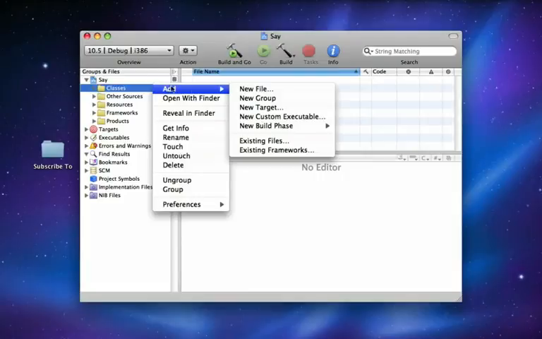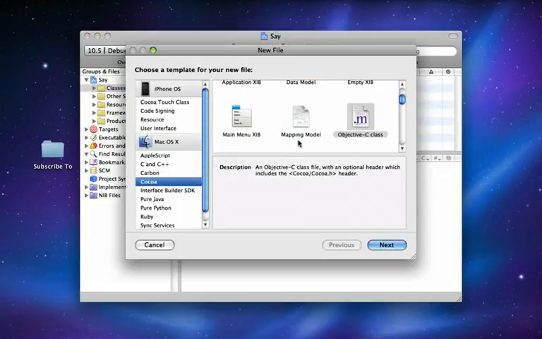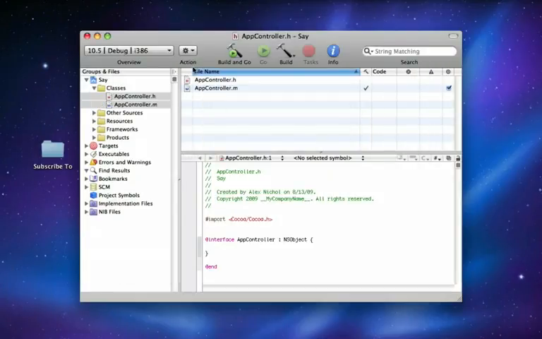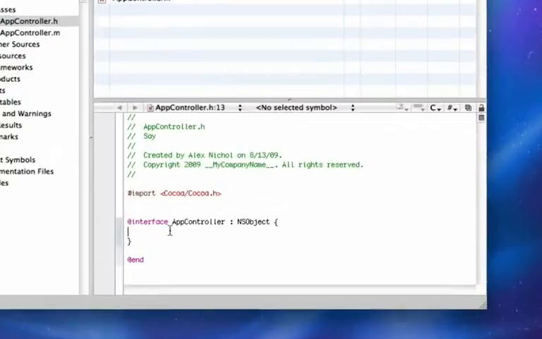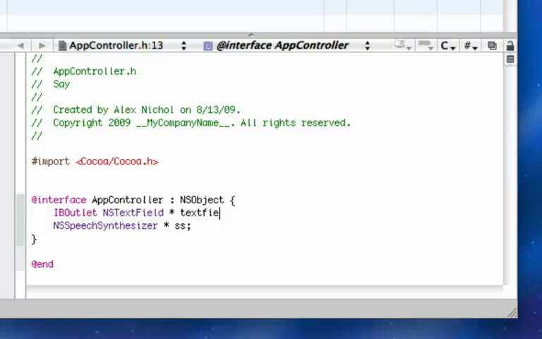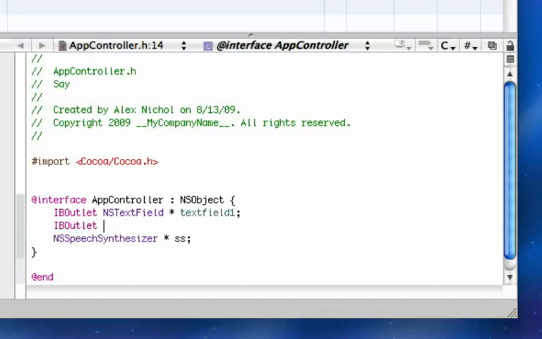Now under classes, I'll create a new class, a Cocoa Objective-C class, and I'll call it AppController. In AppController, this is where we're going to be typing all our code. First of all, we're going to declare a new NSSpeechSynthesizer. I'll declare it right here, and I'll call it ss for speech synthesizer. Now up here I'm going to have two IBOutlets, one for an NSTextField, which I'll call textField1, and one for an NSButton, which I'll call button1.